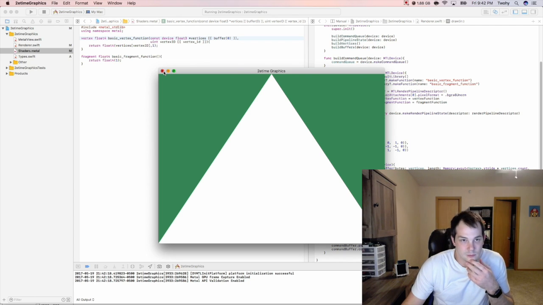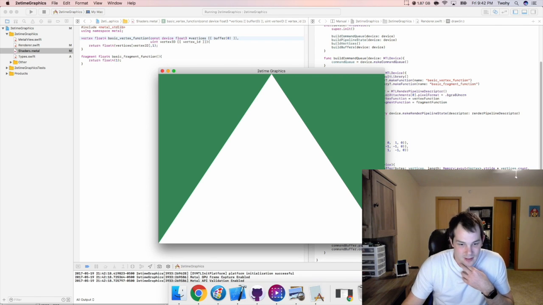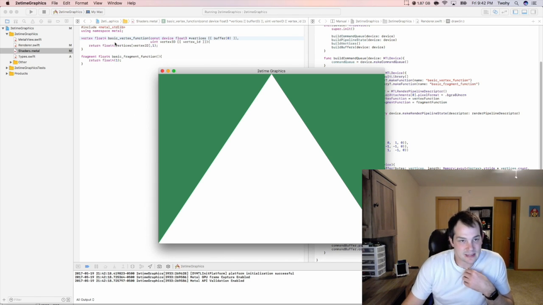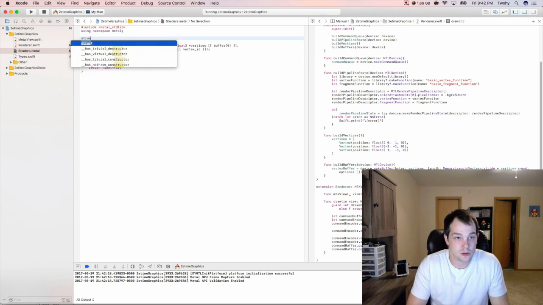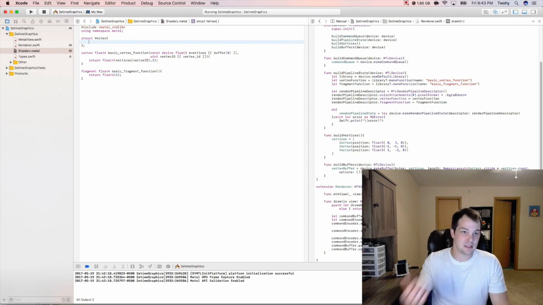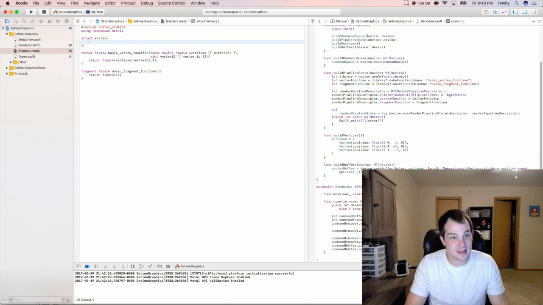Let's move on. Instead of just returning a position, we can return data out of this thing. We don't just have to return one float4. We can return whatever we want as long as we tell it what everything is. And so, staying along with this, we can go struct Vertex right there. And so we'll just copy the exact same thing that we did on the vertex.